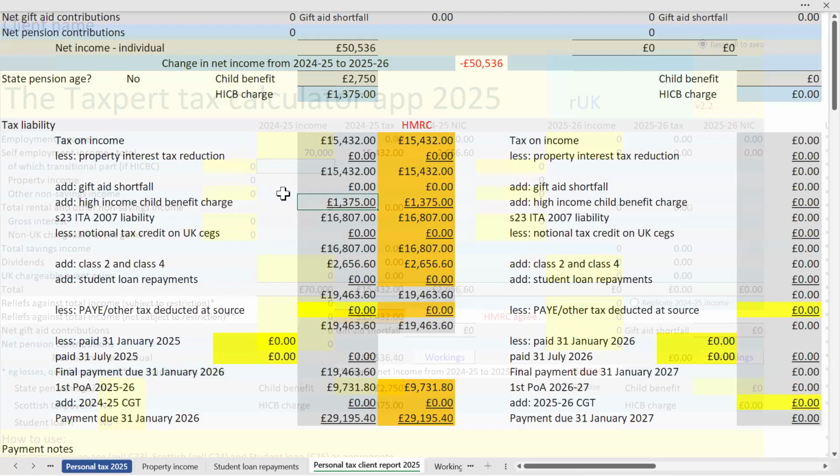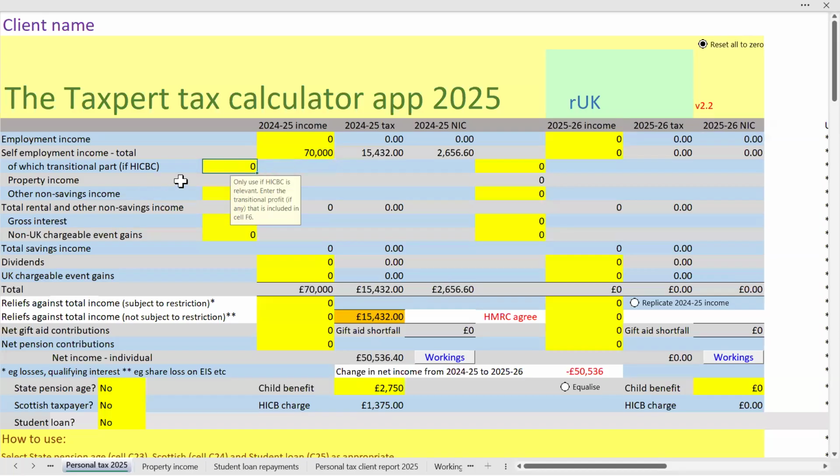However, if I then look at how much of that 70,000 related to transitional profits that have been spread from 23-24 over 5 years, those transitional profits are not taken into account when we're looking at the child benefit charge.